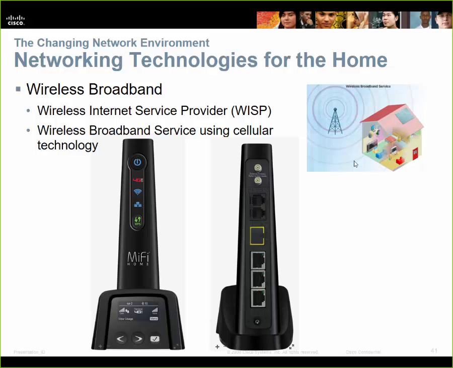Wireless broadband, like my buddy who lives in Eau Claire, Wisconsin. He got this wireless router, in this case would be like from Verizon.